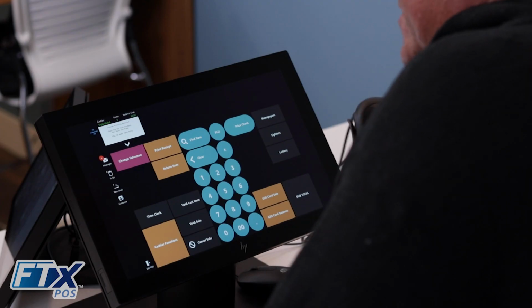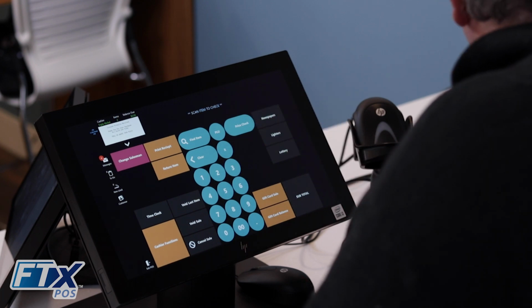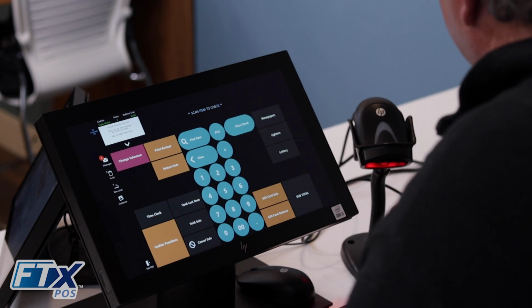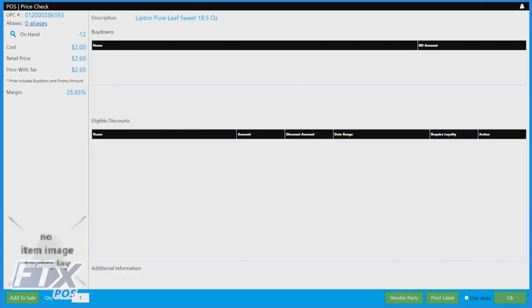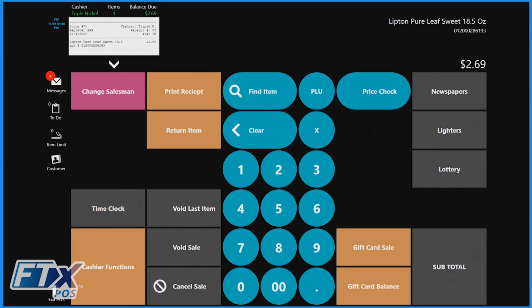To check the price of an item, I would choose price check and then either scan or manually look up the item. So from here, it's going to show me all the information about the item, how many's on hand, the cost, the price with tax, if the item's on any buy downs or discounts. If the customer decides to proceed with the purchase, I can just simply touch add to sale. That item's added to the sale.